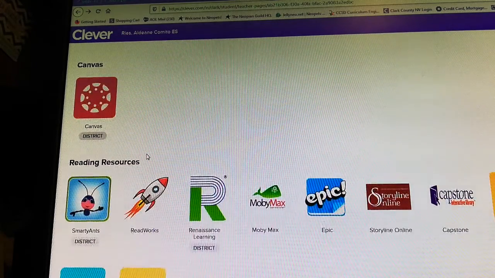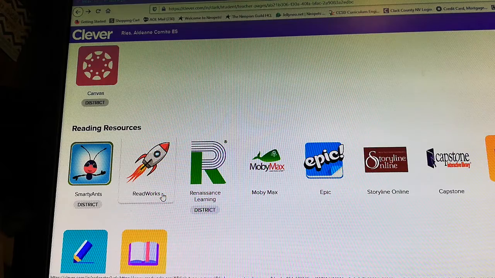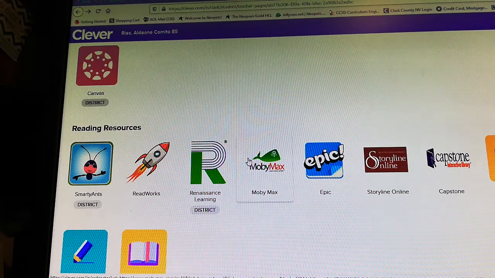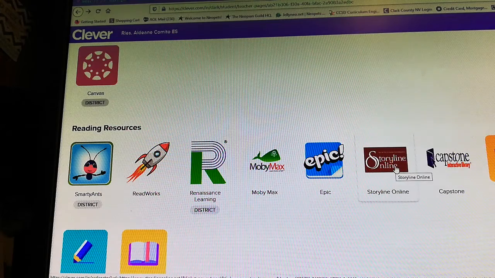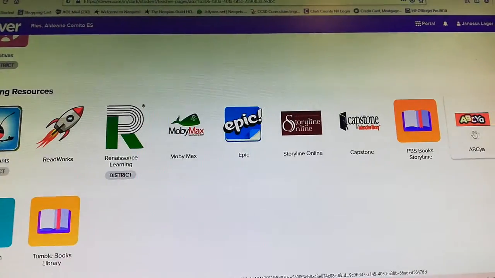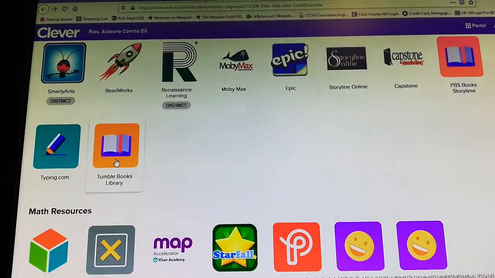But also, the kids have all these resources. Here's Smarty Ants that I ask them to do all the time. ReadWorks, I do assign some articles there. That's where they take the AR test, Renaissance Learning, MobyMax, and then EPIC, Storyline Online, Capstone, PBS Books. Those are all books, Tumble Books Library, and ABC Ya. We've done some really fun games on ABC Ya. And then down here, of course, is typing.com and books.